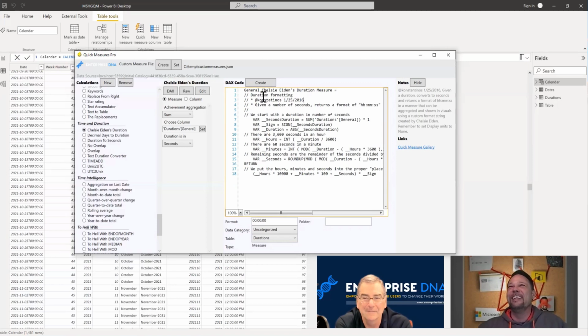Let's put it that way. So I can just shorten this to Chelsea-Heiden's duration measure. And as you can see down here, it's got a format string already pre-built in for 008000. What this does is it takes the hours and multiplies it by 10,000, minutes by 100, and then adds the seconds. That puts it into the right places, if you will, in order for the custom format string to work. But it leaves it a numeric value that you can display within columns and charts and everything else. So it's got a custom format string.